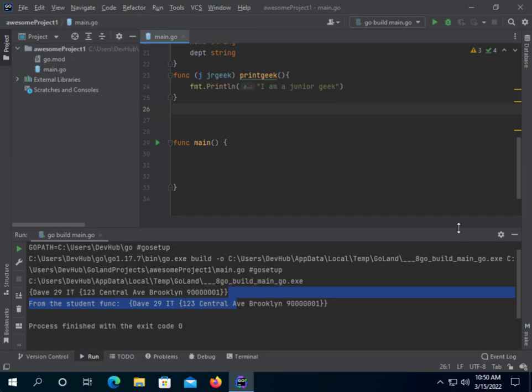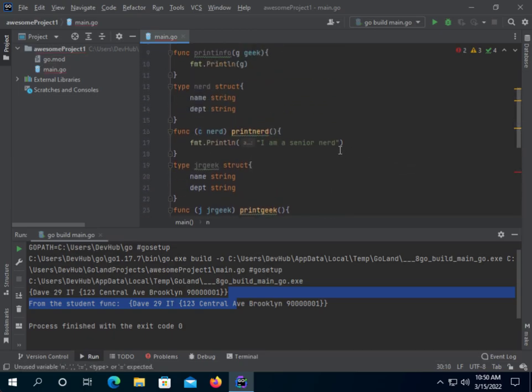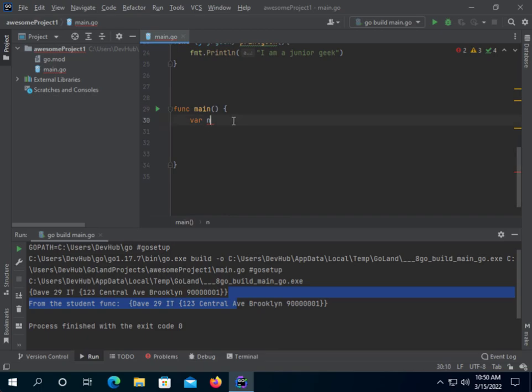Right now let's put them inside the main function. Let's say var, and hold on here, C for nerd. Just use n, so it's easy to remember. Let's say n equals nerd, and then name, it's a string. What should we say? Dave. And then department, what should we call it? Let's just say IT again.